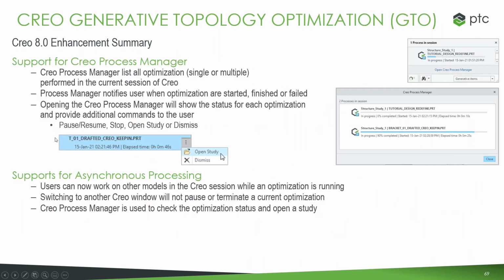So what's happening now with topology optimization in Creo 8? If you're running stuff locally, one by one, we now use the process manager for that. We can send one or more at a time, and the beauty of that is we can see what's happening. We can see the status, where it's up to, and I can pause it at any point in time.